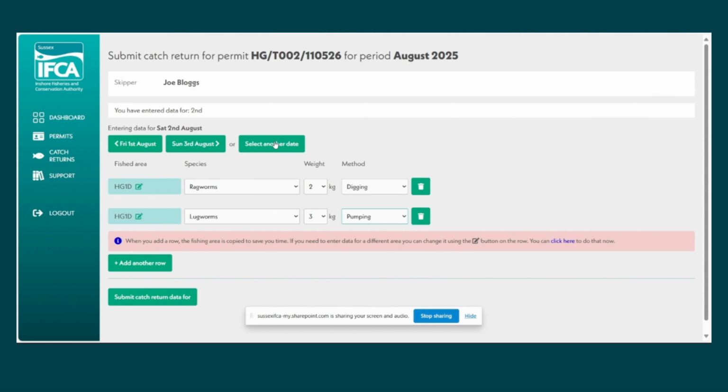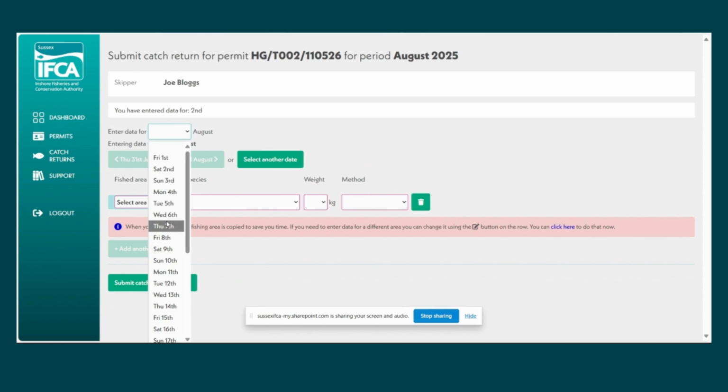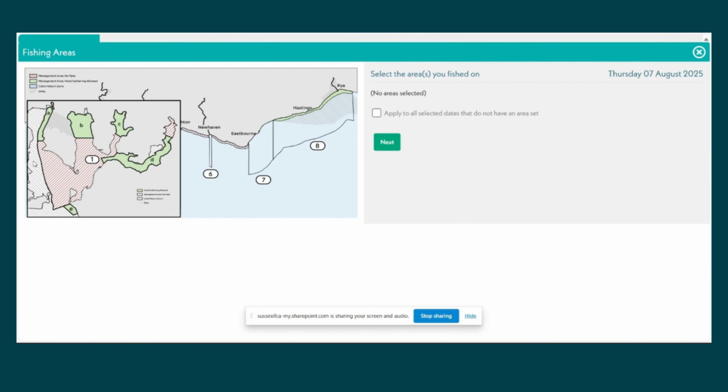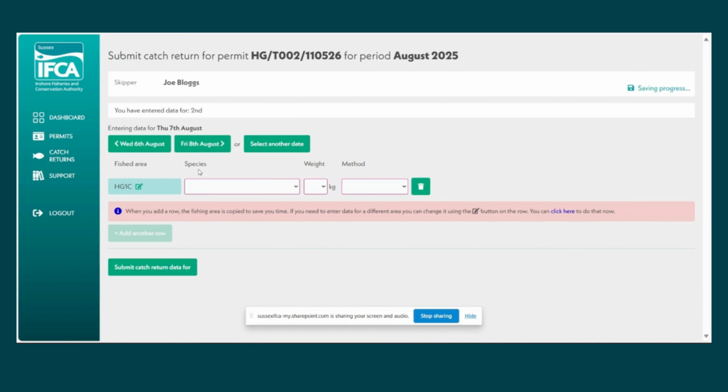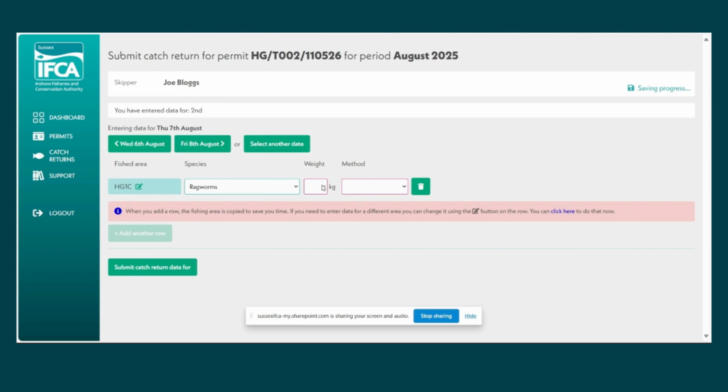If there was a different day of the month where you wish to enter catch return information for, just choose the Select Another Date box. Choose the date from the drop-down menu, and then once again, enter a hand gathering area, followed by the species, total weight, and the method.